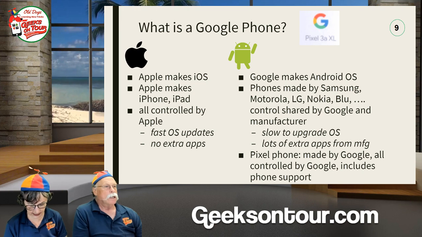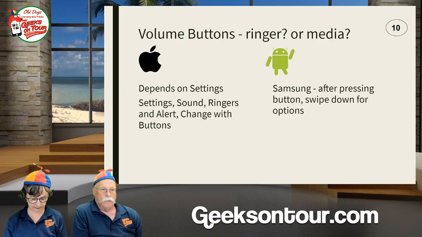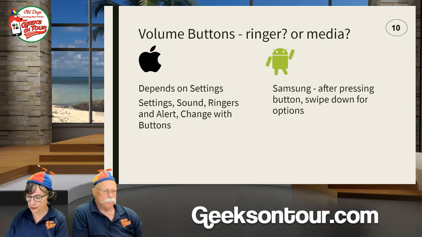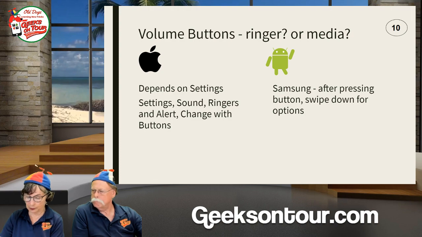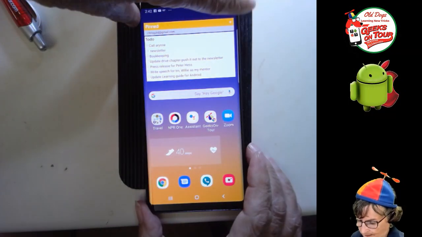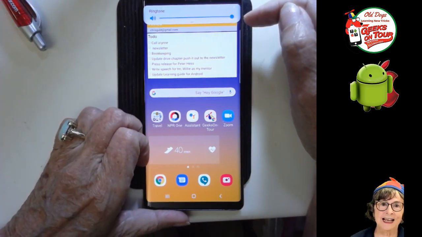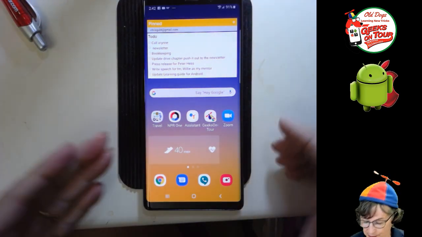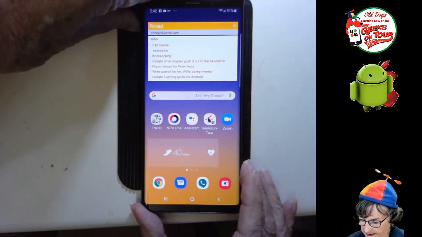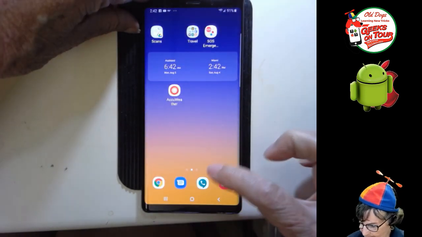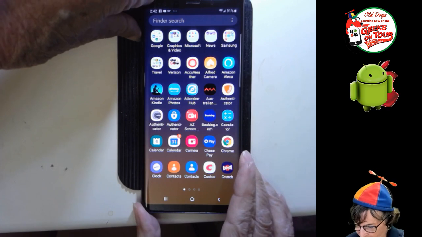Okay. I think we're on the last tip. Volume buttons, ringer or media? So you say, my phone, when it rings, it needs to be louder, and you figure that you'll just use your volume buttons. But is that doing the ringer or is that doing your YouTube volume? Well, it depends. That messes me up. If I was on a YouTube video now and I pressed the volume, it would probably do that.